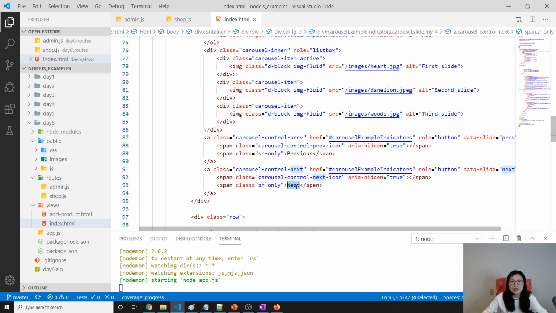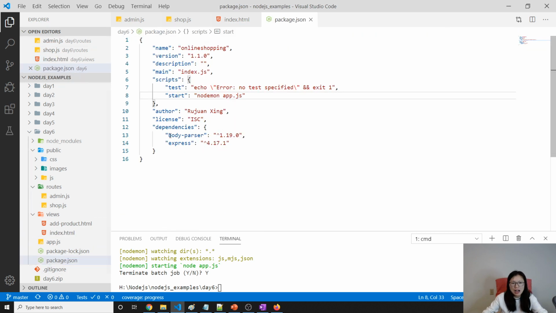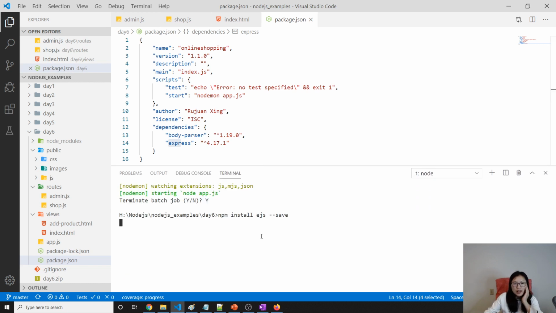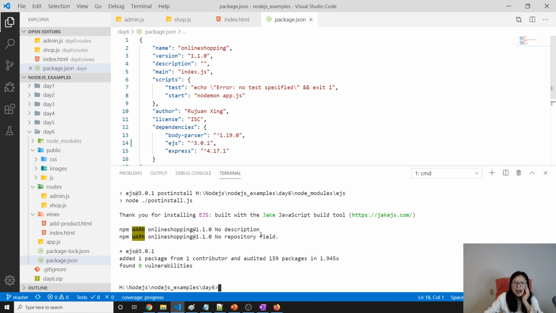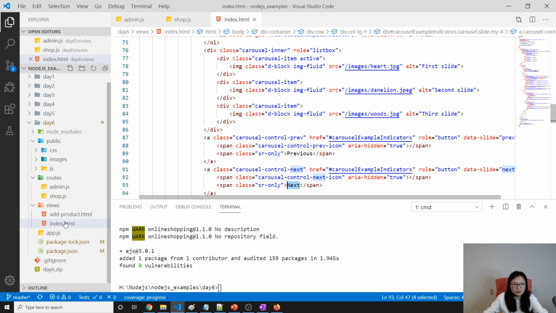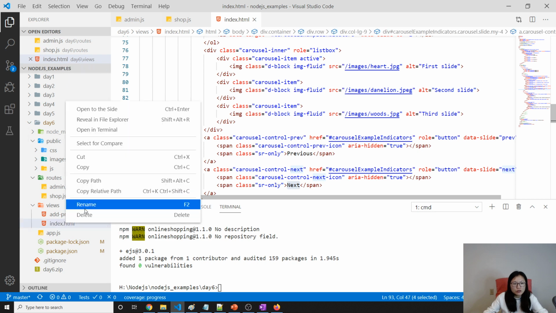So in order to be dynamic, we have to install a template engine called EJS. Here I only have body parser and express, and we need to install EJS first. After we install EJS, we can use EJS syntax to render dynamic data. After we install it, the second thing we're gonna do is change this file into EJS.